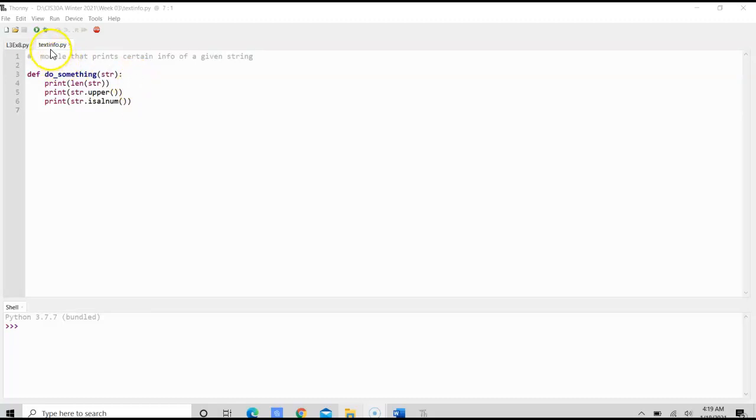So here I have a module, and in this module I have a definition for my function. You can call your function anything. So here we can say that this function is to do something. We can call it conversion, check, whatever you like there. And I'm going to pass str. So this module is going to print certain information of the given string.